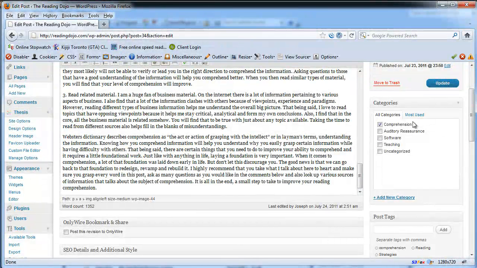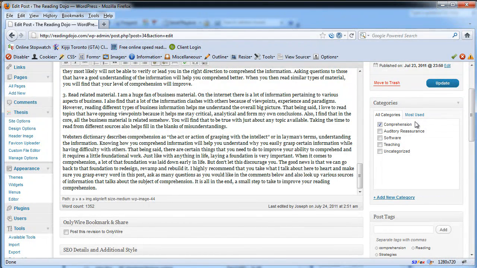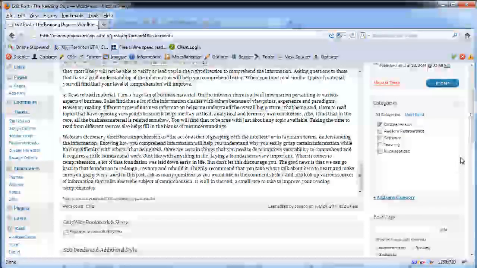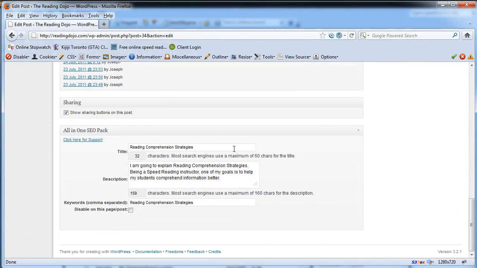Best practice, I would say, is 1 to 4% density of keywords. And then what you want to do is scroll down over here to all-in-one SEO pack. You'll see that at the bottom if you've installed the plugin properly. You want to put the title, which contains the keyword or key phrase, and you also want to put the description. Again, this description has got to be 160 characters, not 160 words, 160 characters long.